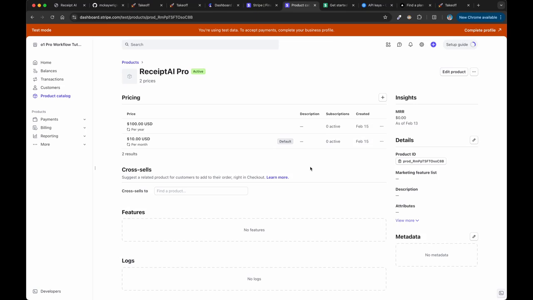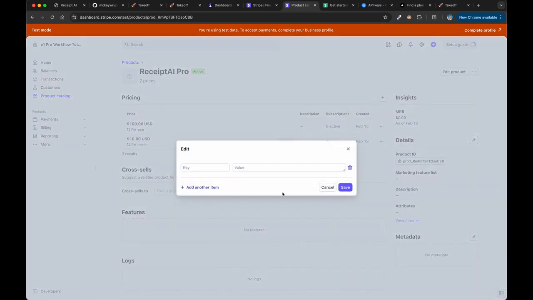And last but not least, and this is really important, and some of you are inevitably going to miss this, you need to make sure you do this, is in metadata here. What you want to do is click that, and the key is going to be membership. And the value for this is going to be pro, and you're going to want to save this.